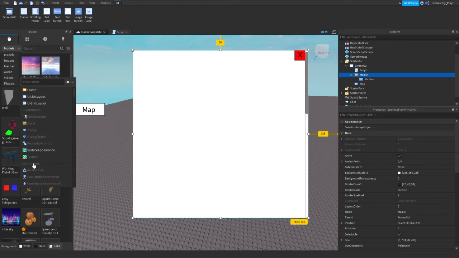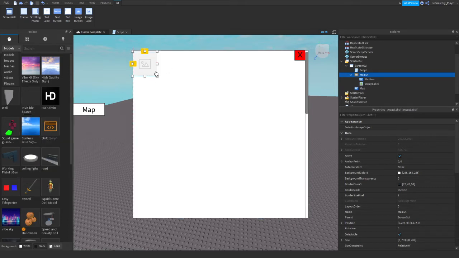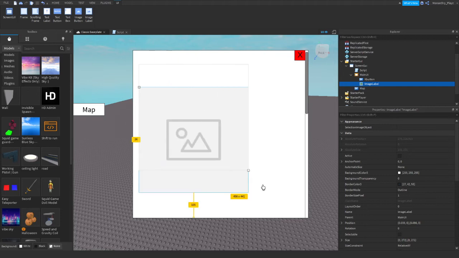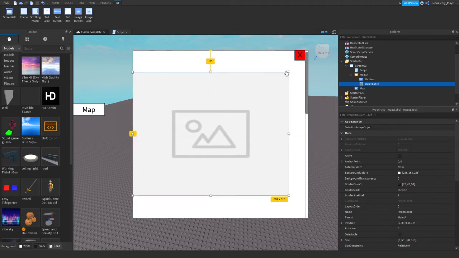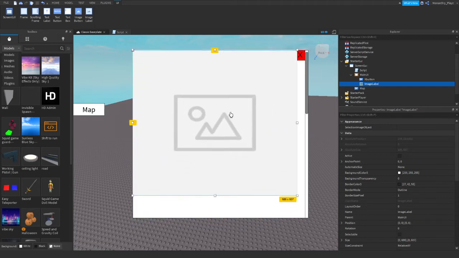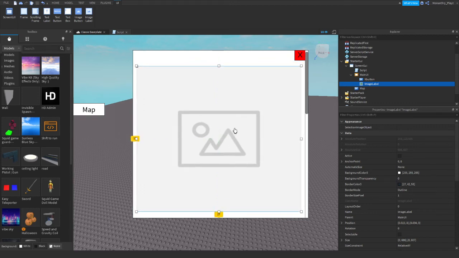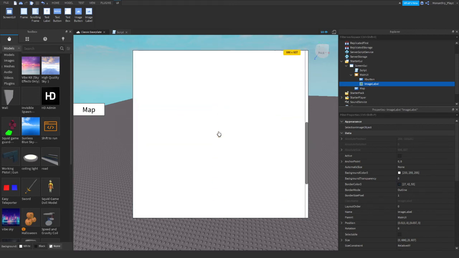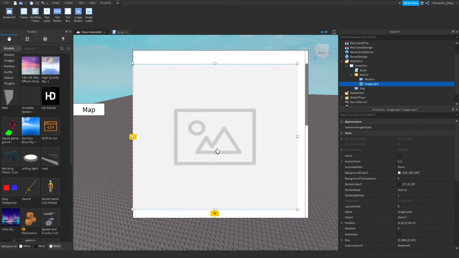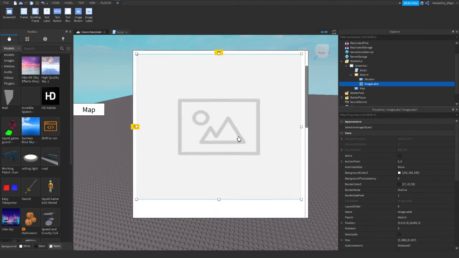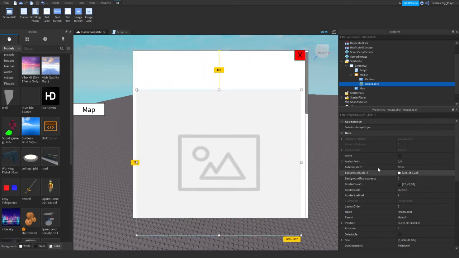You can also add what it's called, an image, basically an image label. So this is a picture. You can drag and drop pictures here and it will show the picture. So let's say you wanted to make a map, you could just put the picture of your drawing there and then boom, everyone's gonna be able to see it. So yeah, that's pretty sick. I'll teach you how to change the textures later.